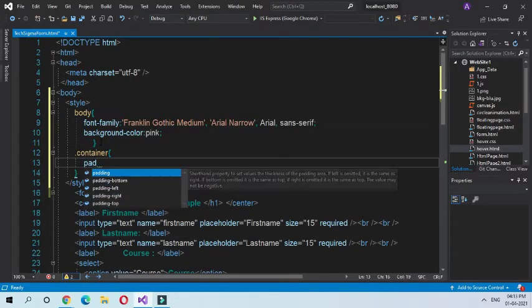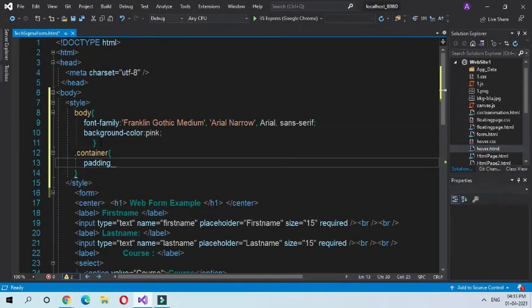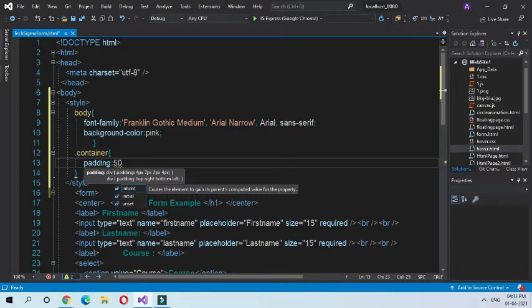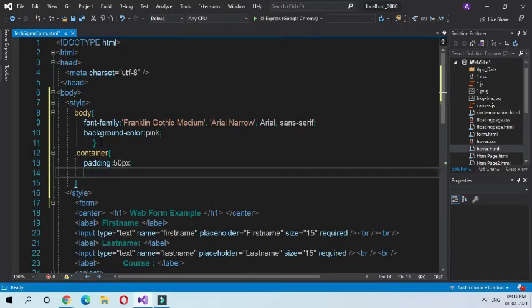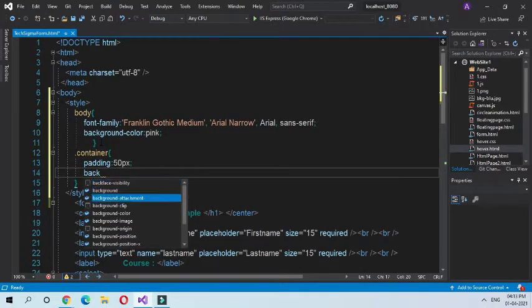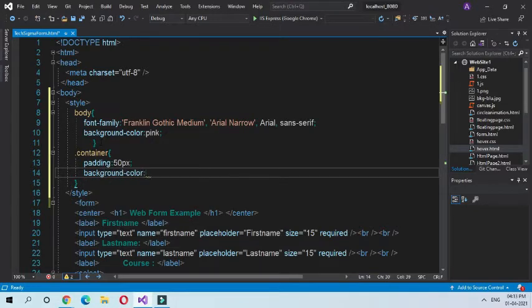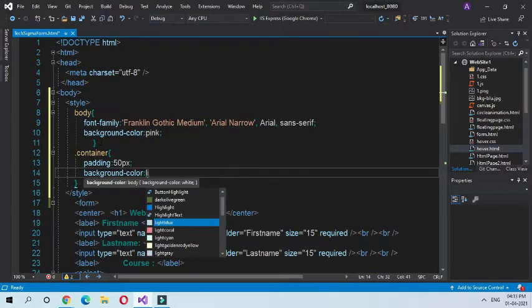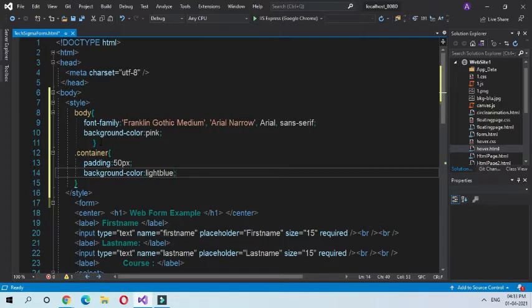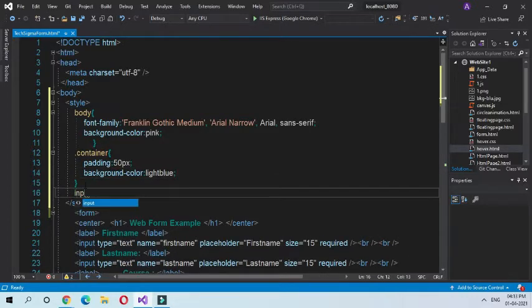Let's give it padding as 50 pixel. Give it a background color as something you want. I'm giving here a light blue. Okay, now give another class as input.